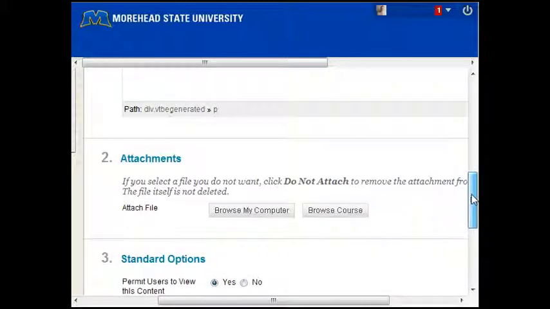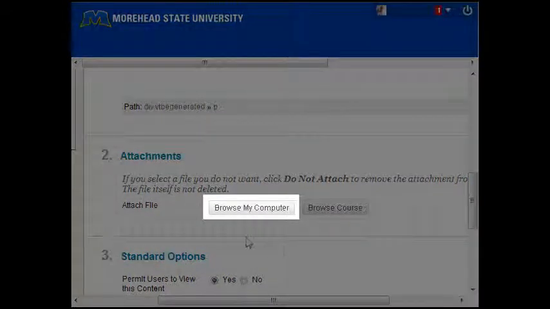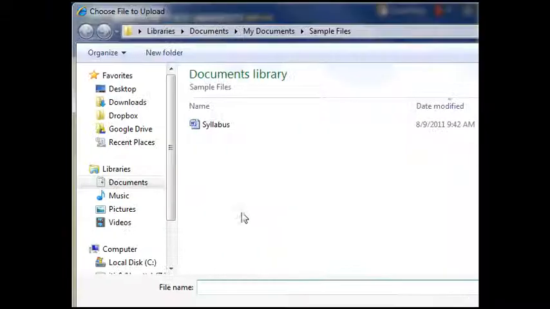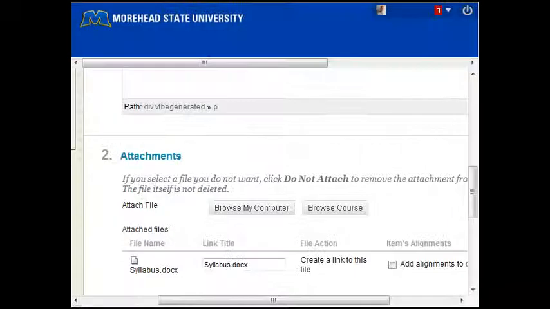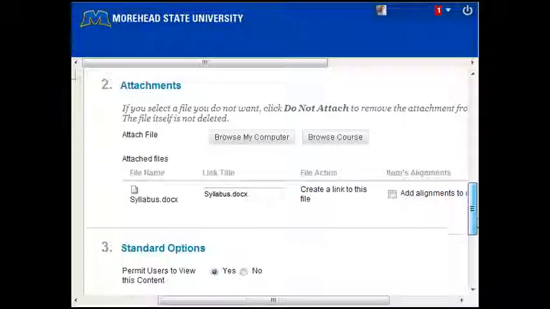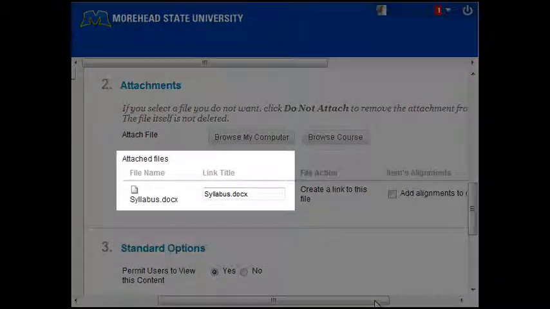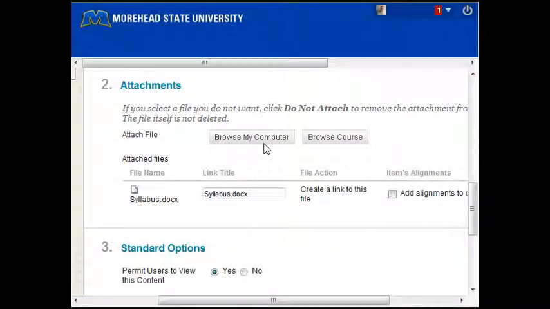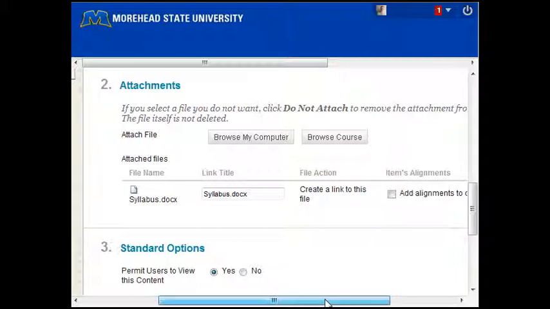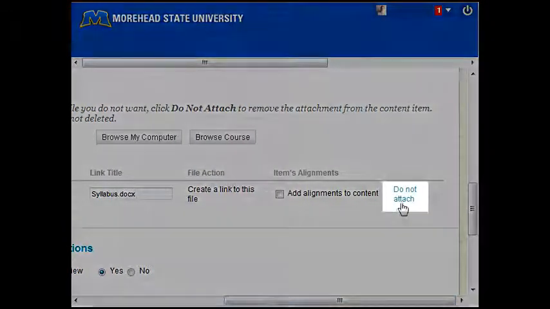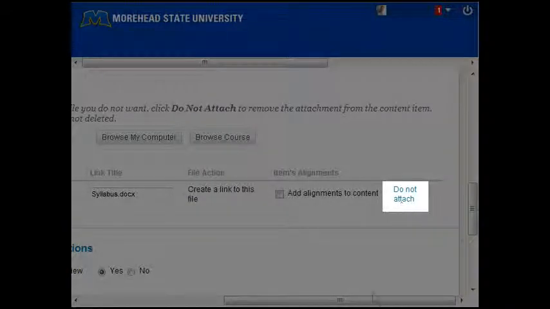Then, if you scroll down, you can click the Browse My Computer button to locate and add a file. You can see the file has been attached. If I would like to add another file, I can click the Browse My Computer button again to attach it. Or if I've made a mistake and do not want to attach this file, I can click Do Not Attach.